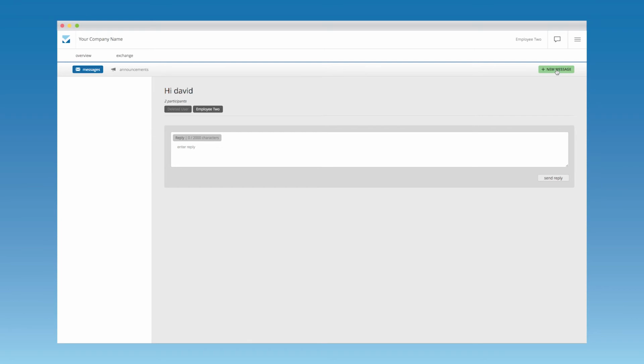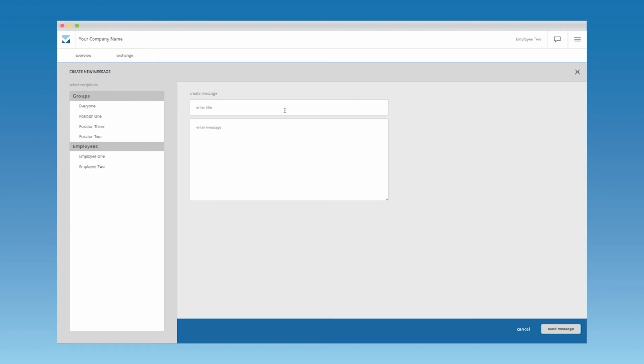To send a message, click on the button titled New Message. Then, select the recipients for your message. Select either a group or an individual. Now, enter your message and send.